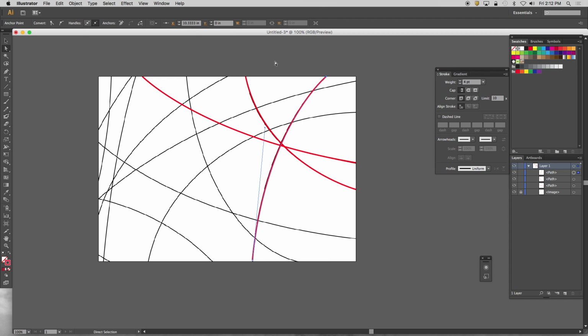After the fact, you can always go back to your lines with your Direct Select tool, and you can mess with these. Once you click on it, I can move the handle again. I can do whatever I need to do with my Direct Select tool.